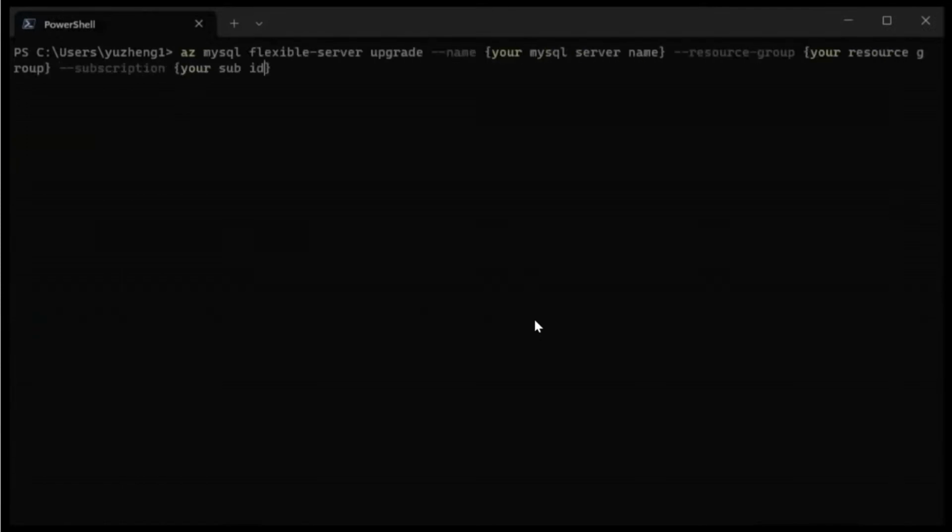The second option is to do the upgrade using the CLI command. The first thing is to log in to your Azure account, and then you can use this MySQL Flexible Server upgrade option to upgrade from 5.7 to 8.x. You provide basic information, and that will allow you to upgrade your MySQL version from 5.7 to 8.x.